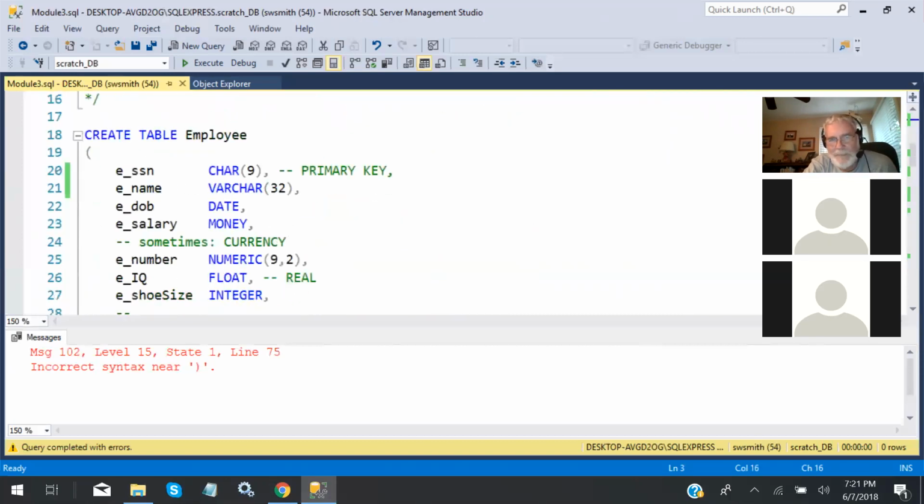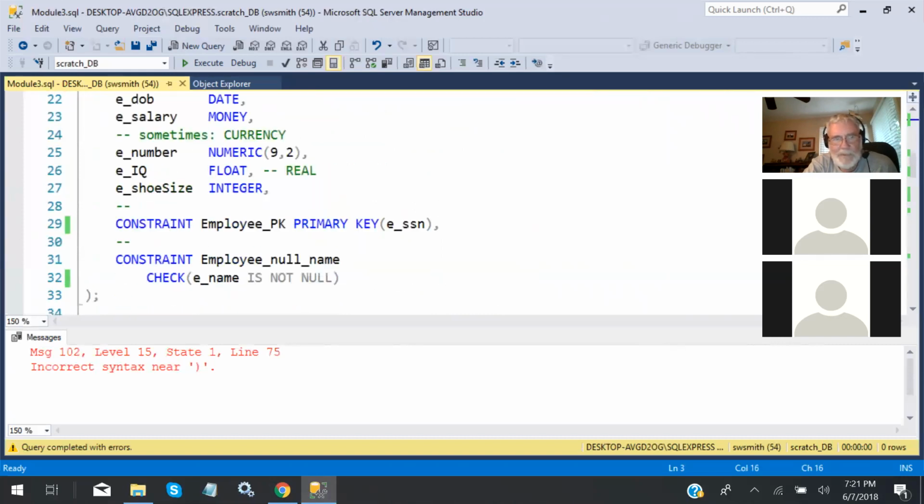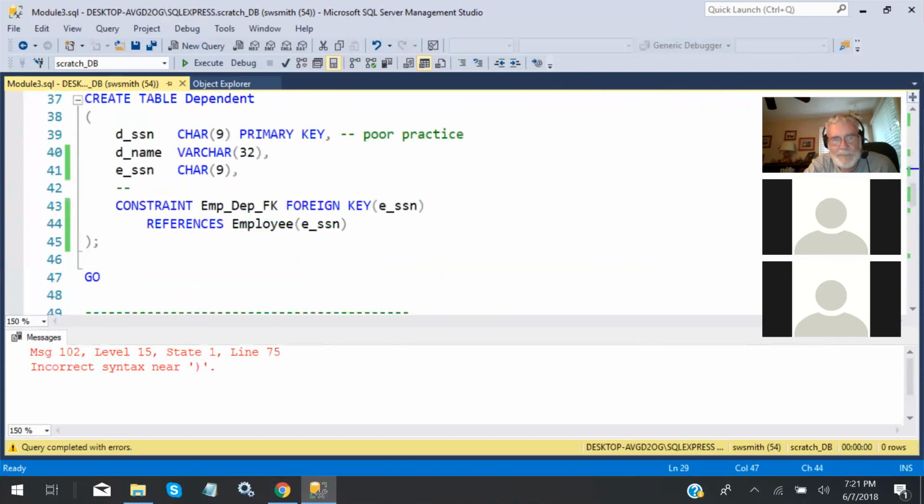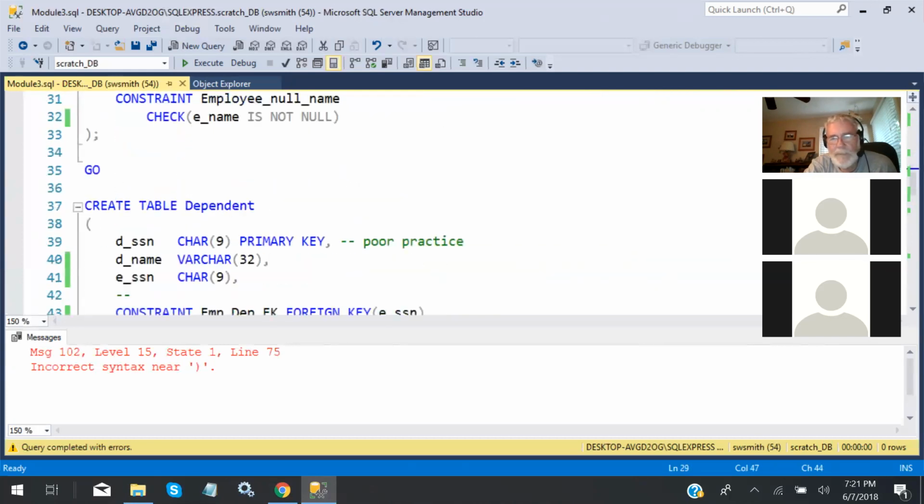So here's creating a table. Constraint, primary key. All this stuff is mentioned also in the textbook.